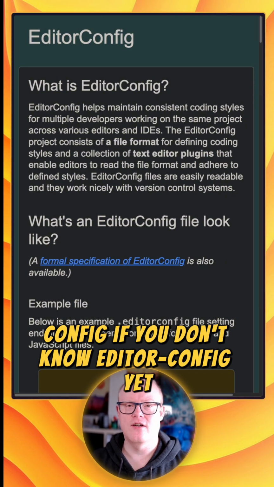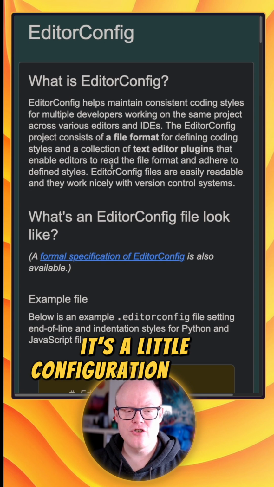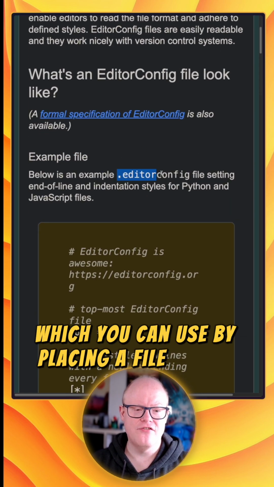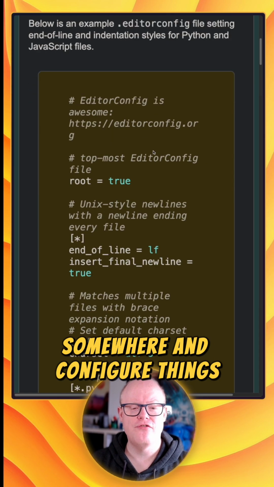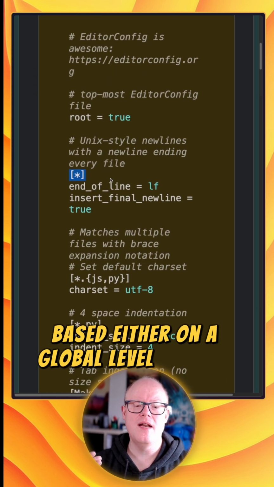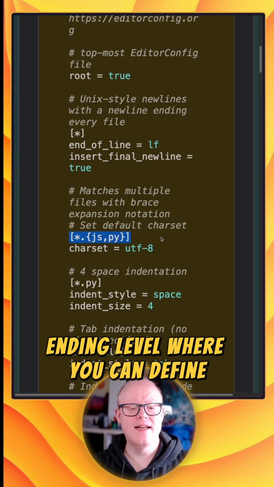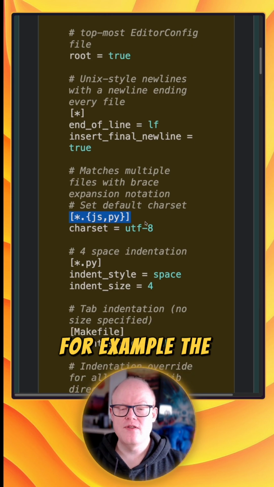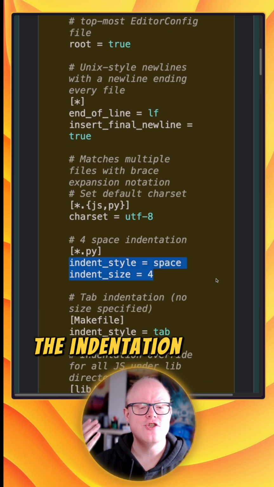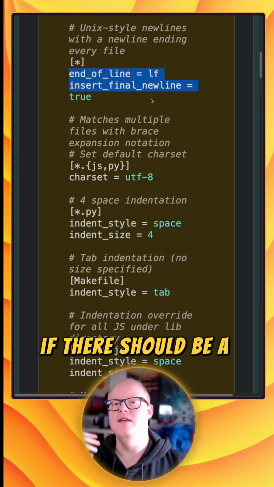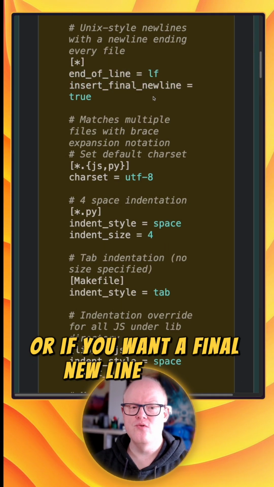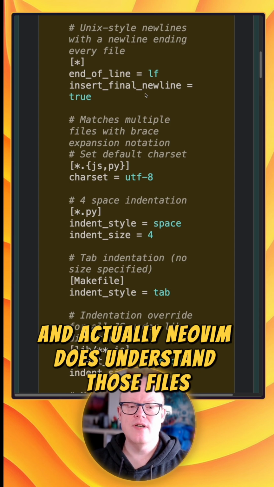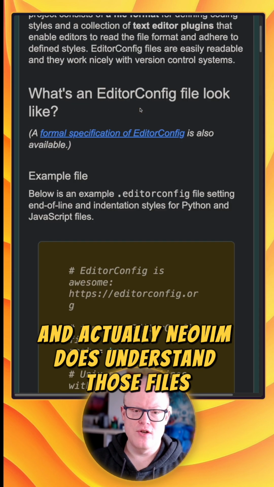If you don't know editorconfig yet, it's a little configuration format which you can use by placing a file called .editorconfig somewhere in your project, and configure things based either on a global level or on a file type ending level, where you can define, for example, the charset to be used, the indentation style to be used, if there should be a new line or a line feed, or if you want a final new line or not. And actually, Neovim does understand those files.